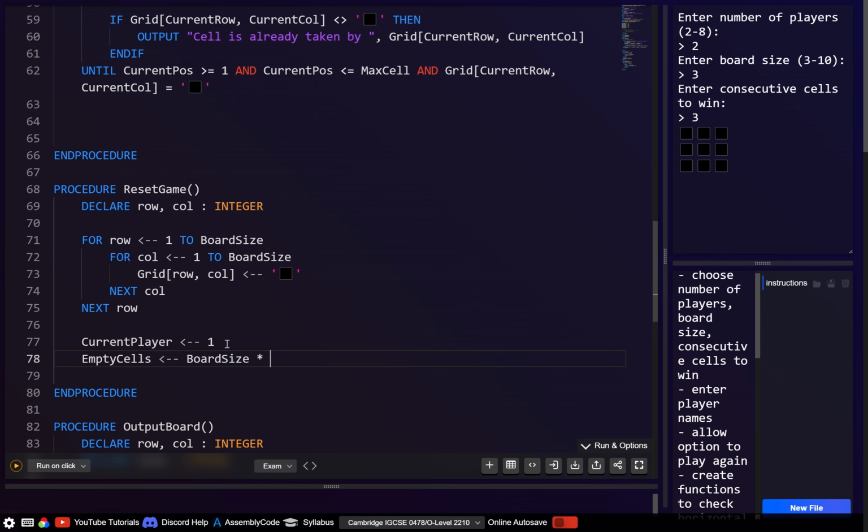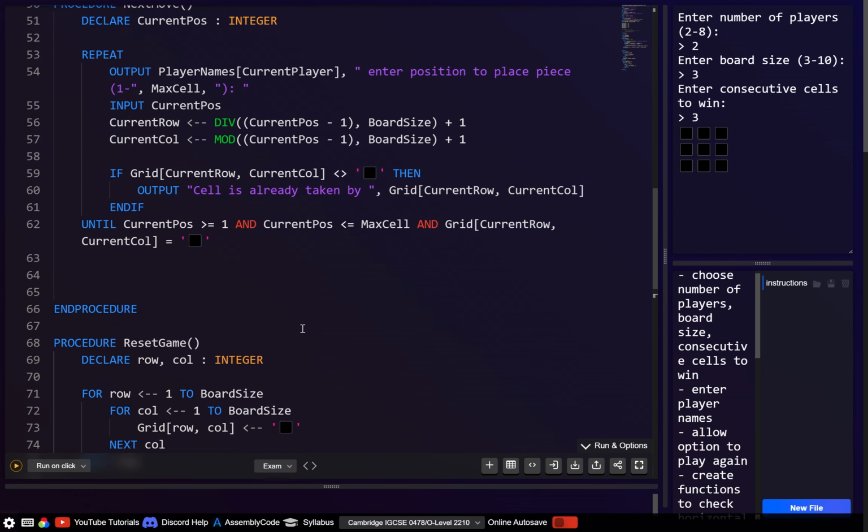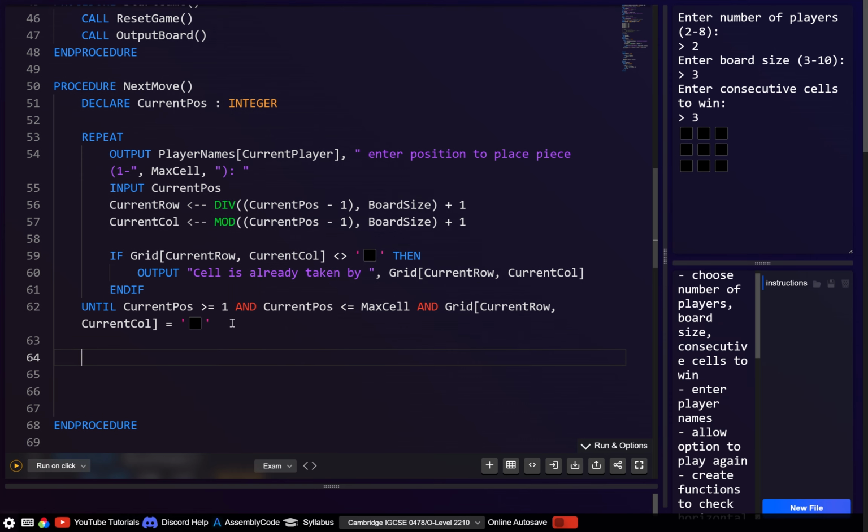Right, board size multiplied by board size, so effectively just the same as the max cells. Of course, this is how many empty cells there are at the beginning. Then each time we can take empty cells and just decrement this: empty cells minus 1, assigned to itself.